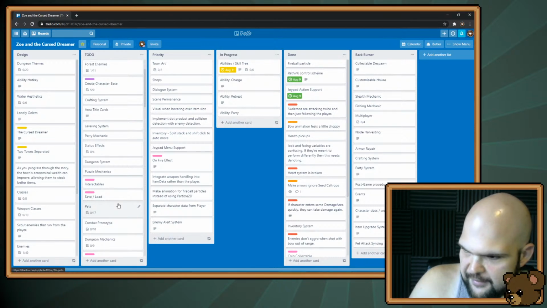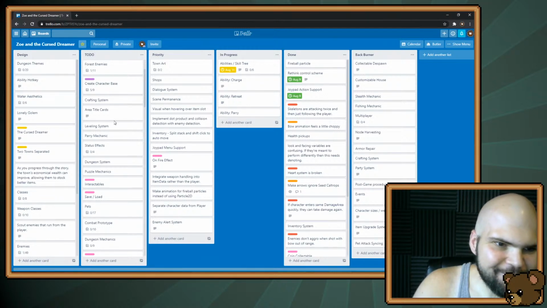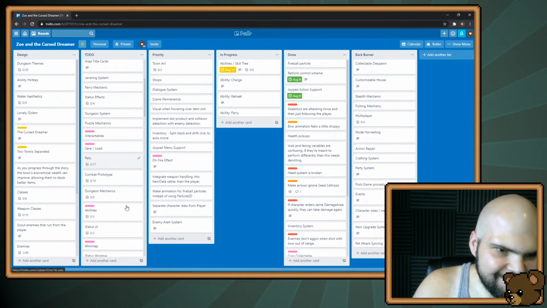Maybe the dog pet can heal when attacking skeletons. That would be an animal abuse. Let's see. What if you can free animals from cages and it will give you a temporary buff depending on the rescued animal? Oh, I like that. That's adorable. Okay. Let's throw that into pet mechanic.